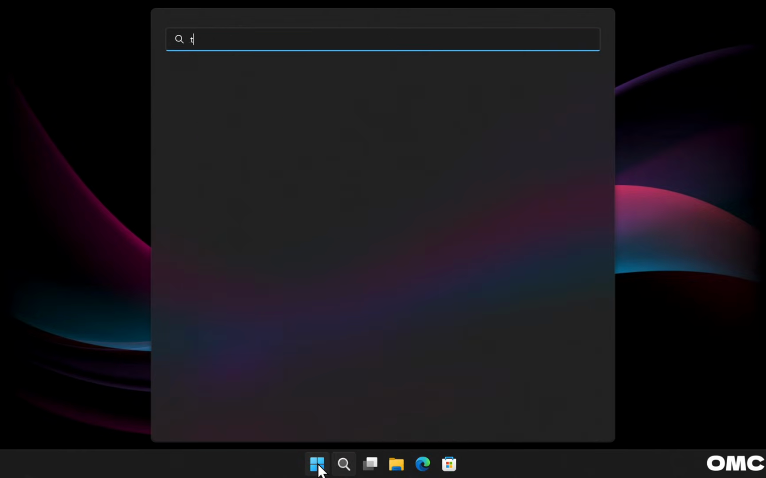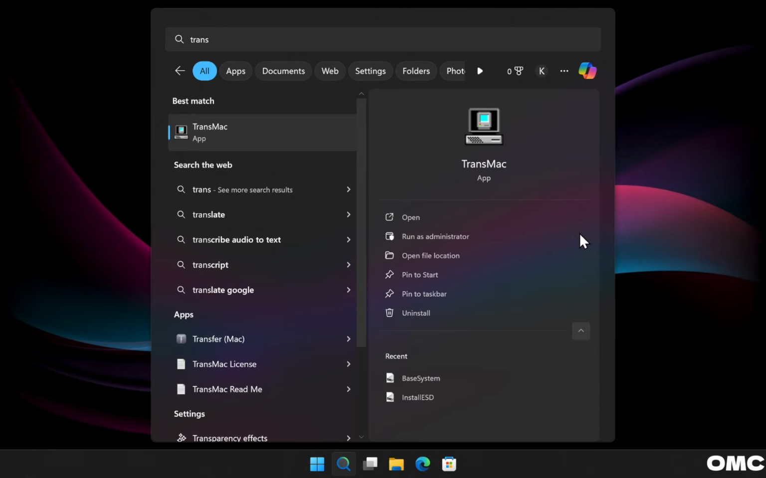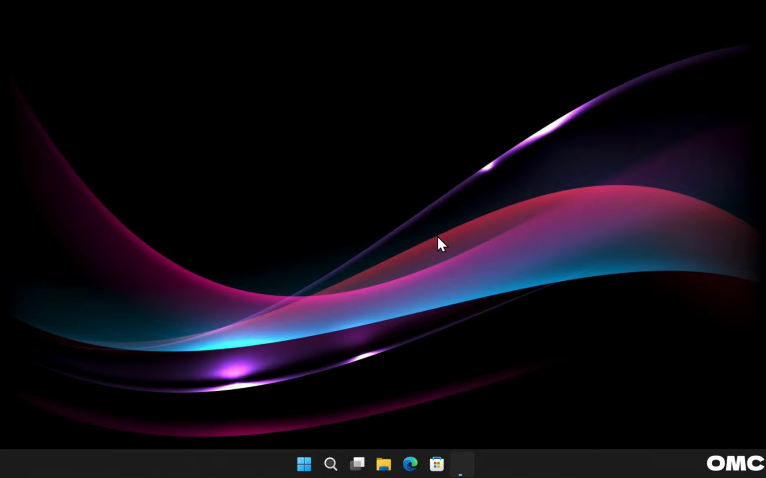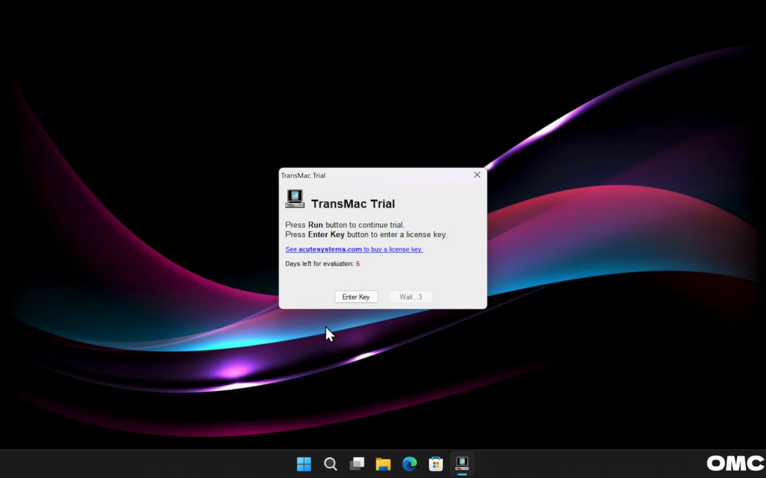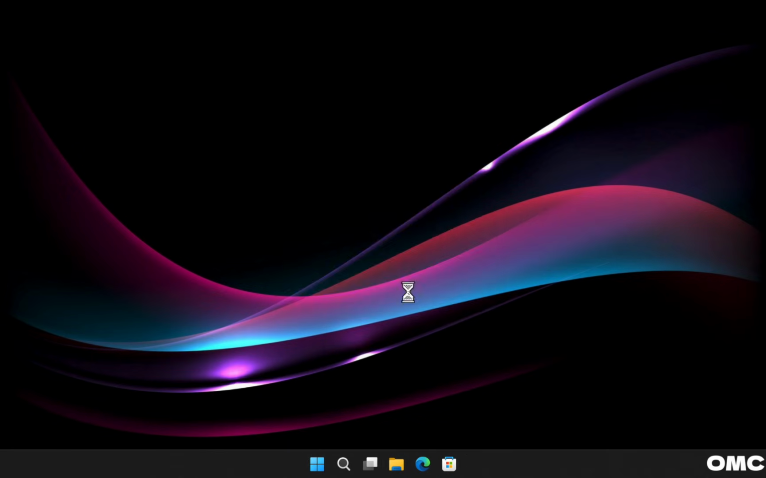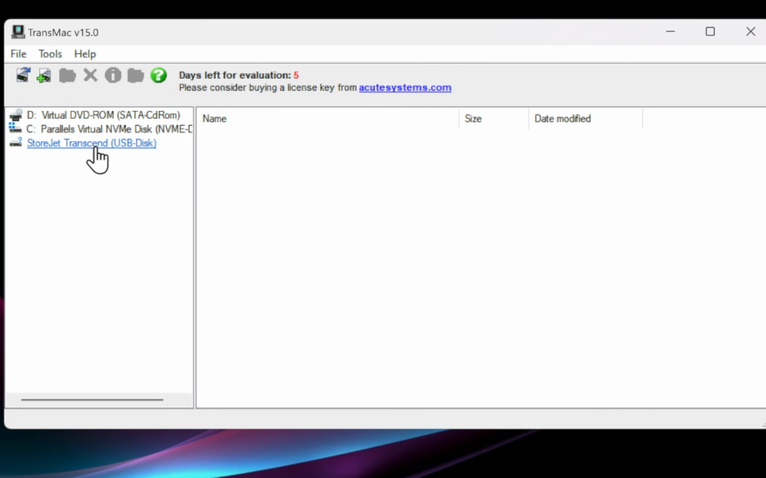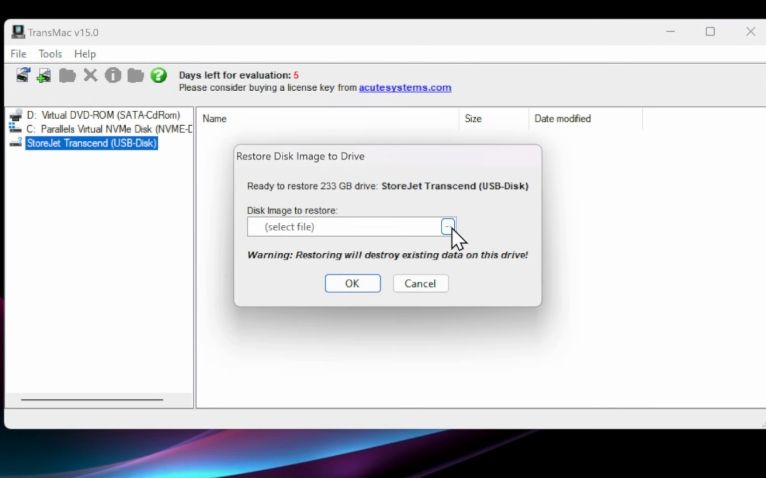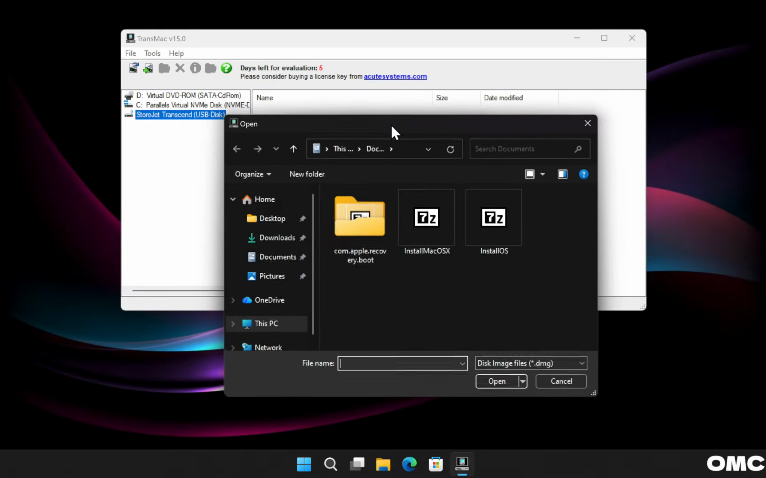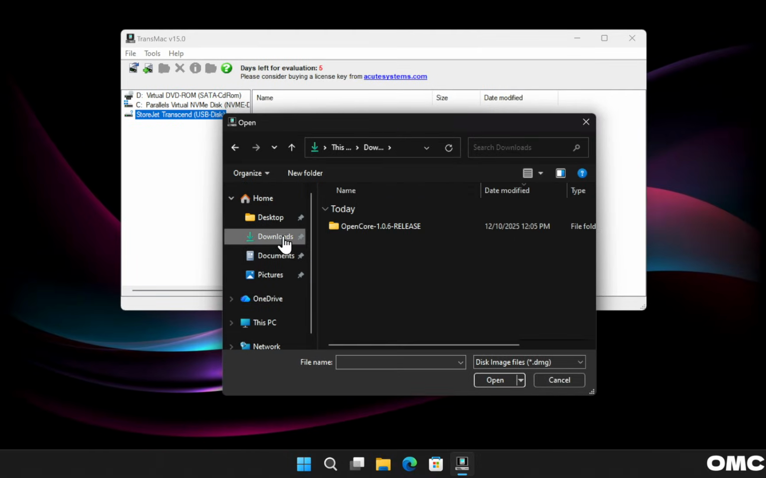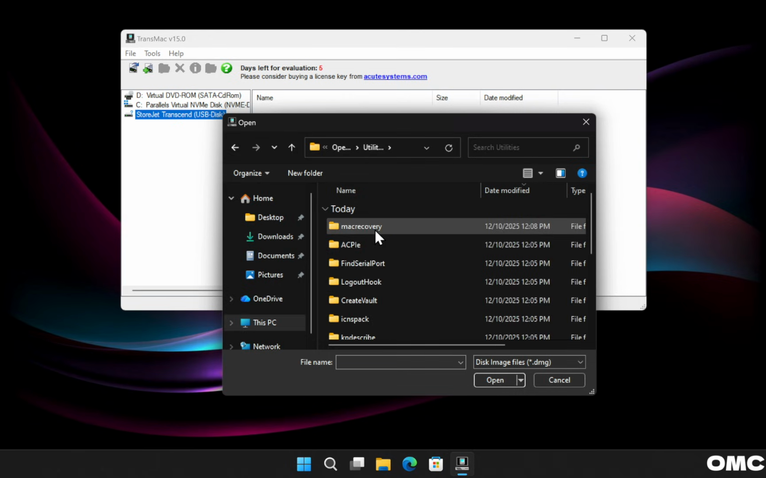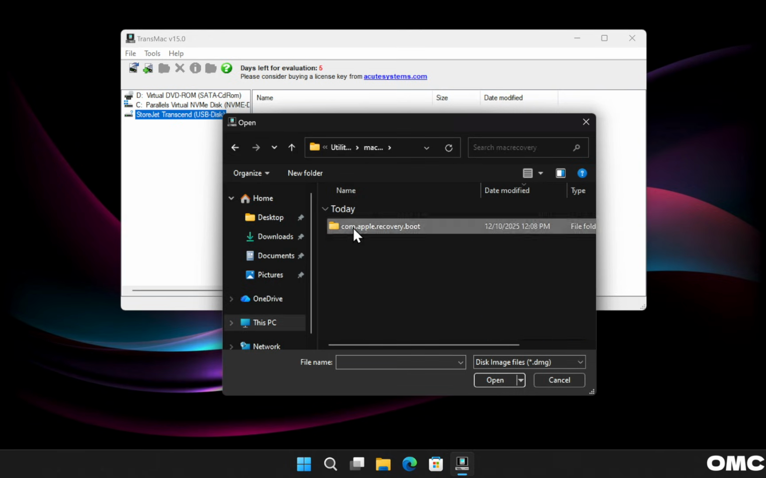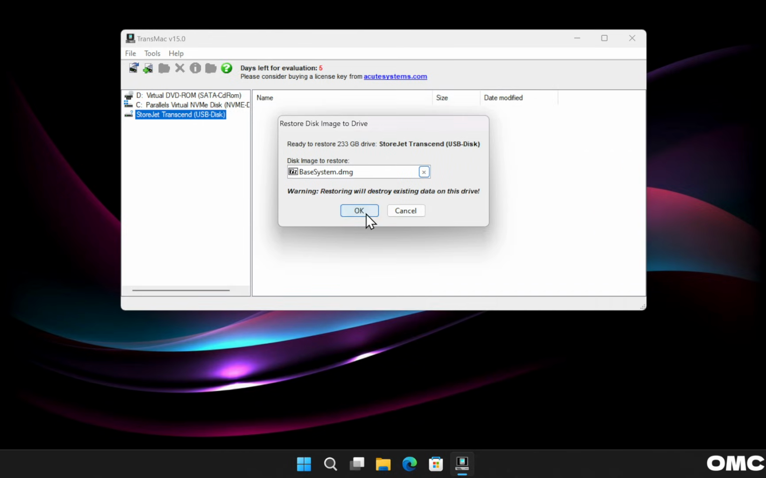Open the Start menu, search for Transmac, and select Run as administrator. Wait for the countdown, then click Run. On the left side, right-click your USB drive and select Restore with Disk Image. Click the three dots and navigate to your downloaded folder. Select basesystem.dmg and then click Open. Click OK to begin.